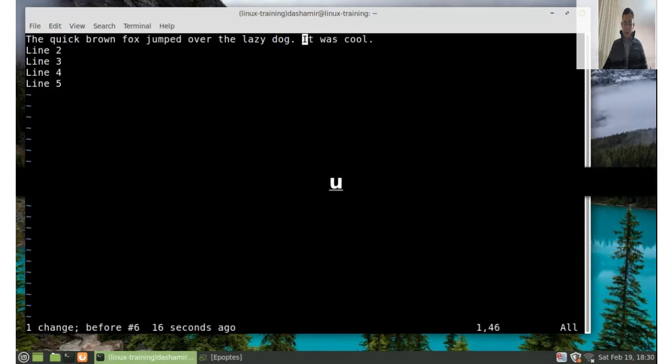If I press d and 0, it will delete from the current location to the beginning of the line. And I press u for undo again. If I press d and w, it will delete a word. Undo, undo, undo.